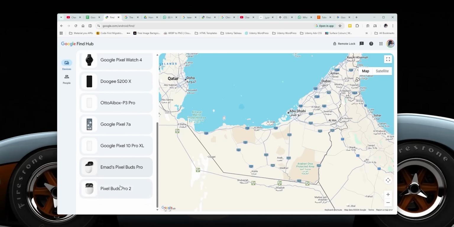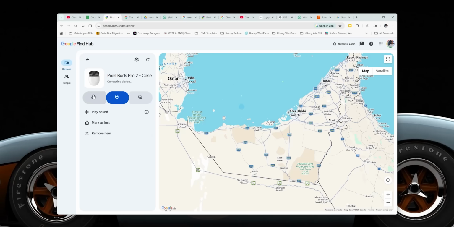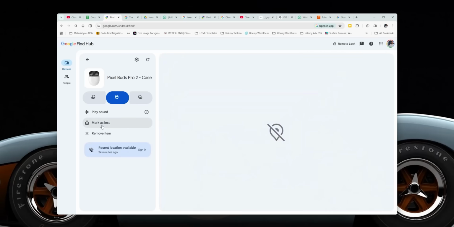And lastly, the Find Hub web app can now locate your headphones and tags, which wasn't the case before.